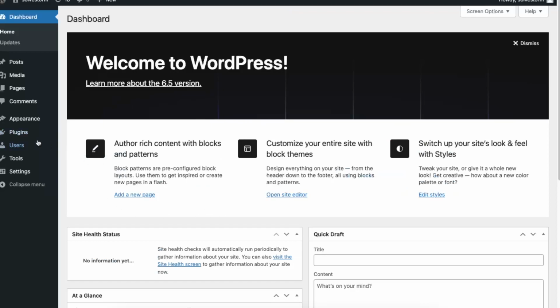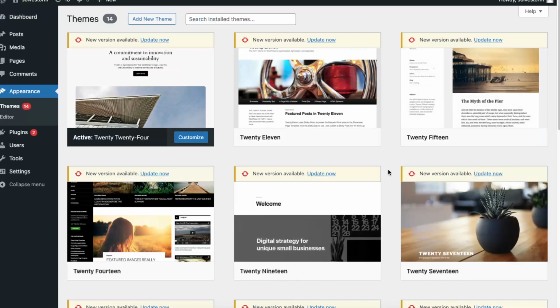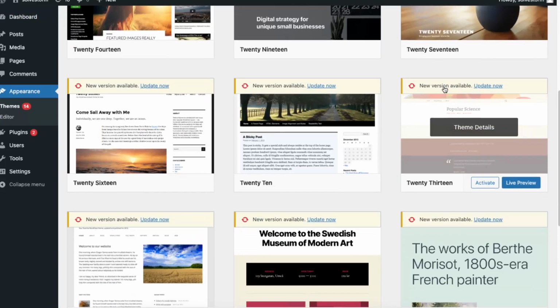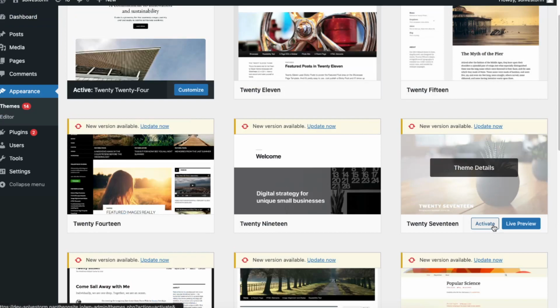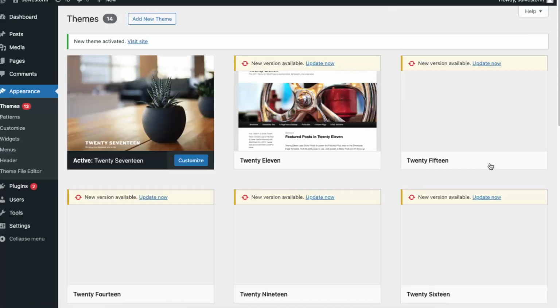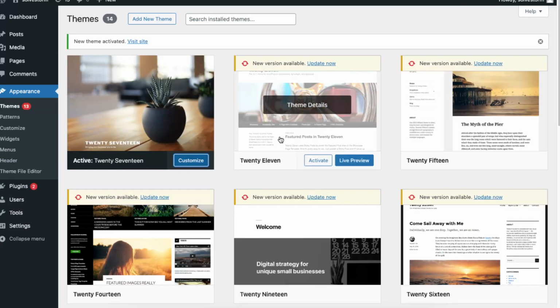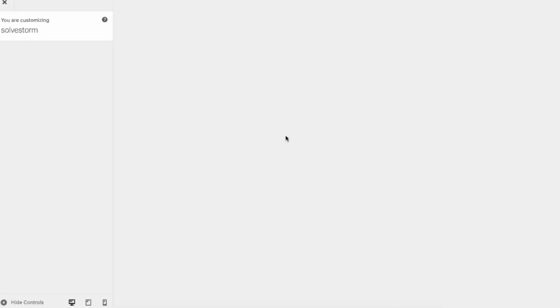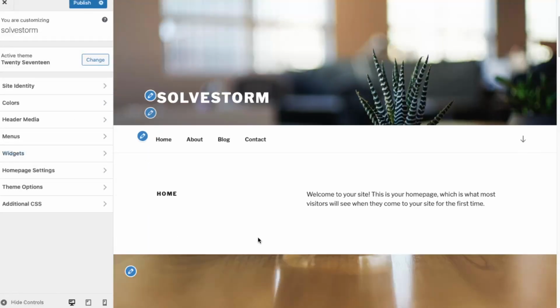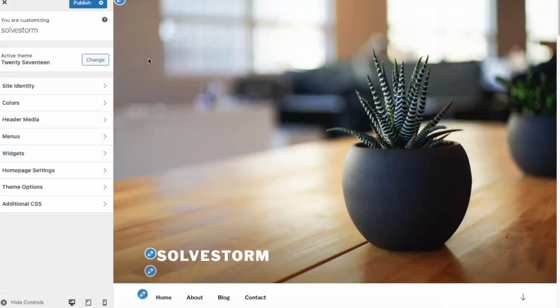So what you want to do now is go to Appearance and Themes, and here you will choose your site's theme. So for example, let's choose this one, and you can actually update it and activate it and customize it right here. And that's basically it, guys. That's how you do this. You edit everything you want, and after that, publish your website, and that's it.